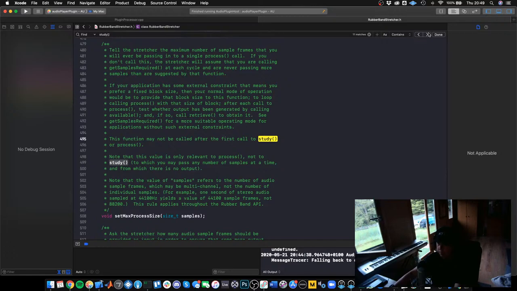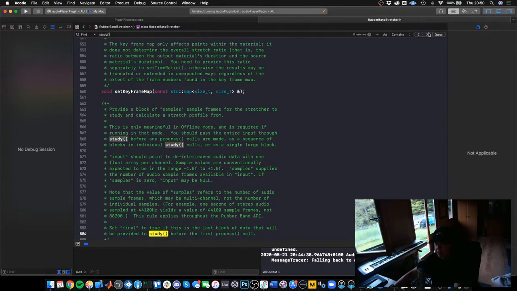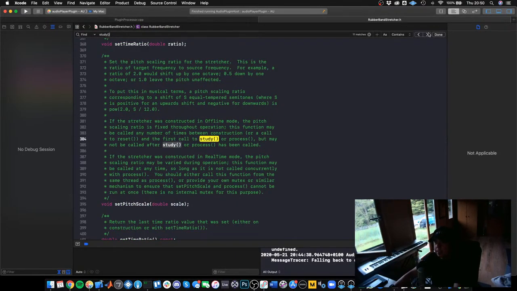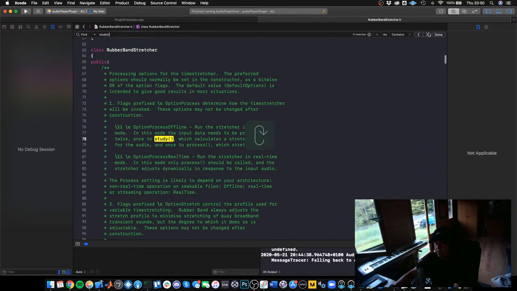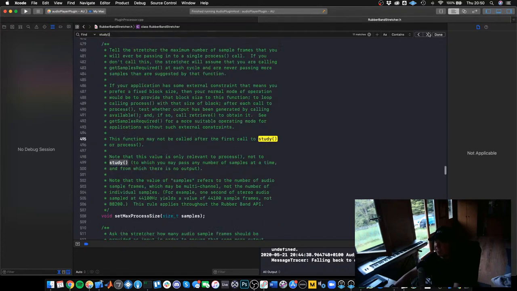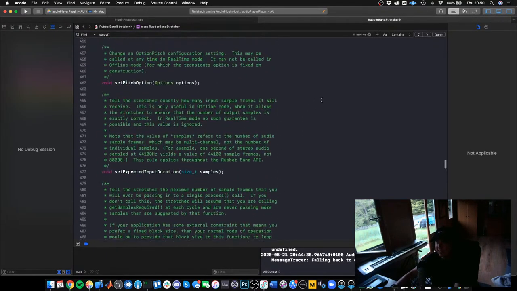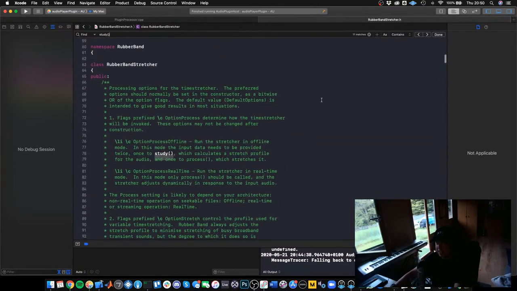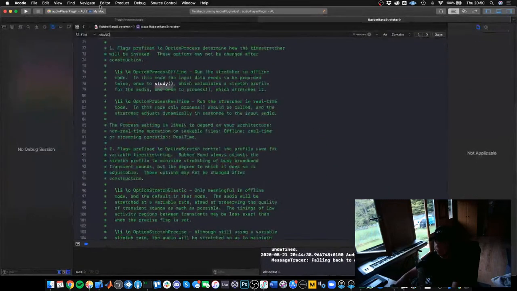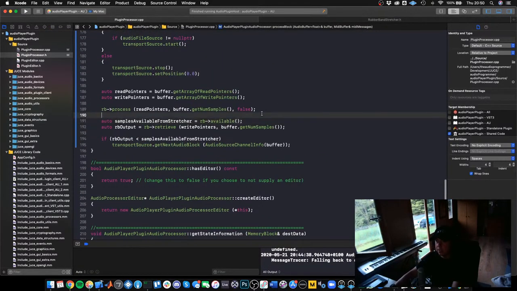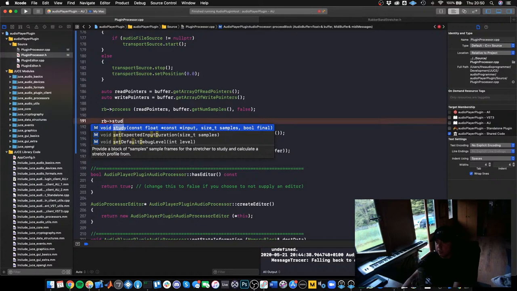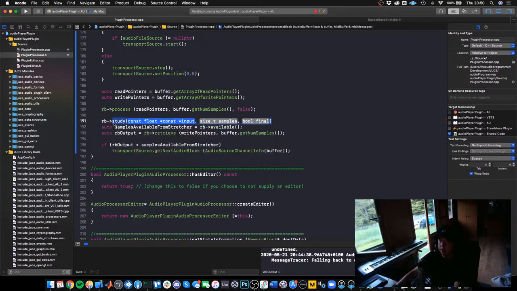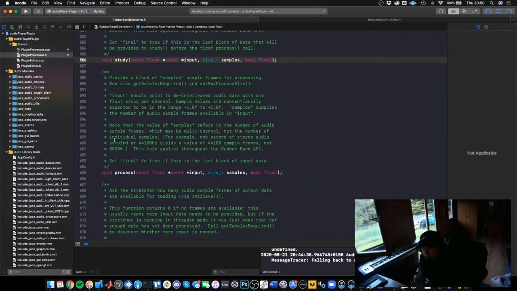So we're getting there. I feel like we're getting there. So where is study? Okay. Where is this actual function? I don't actually even see any function that we can actually call called study. Let me just go back here and just say RB study. So provide a block of samples for the stretch. So let's see here. I'm gonna turn on my light.